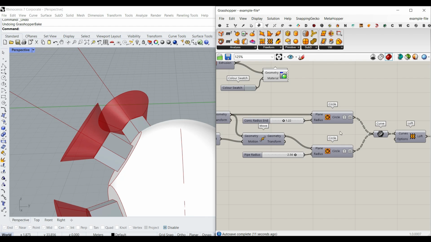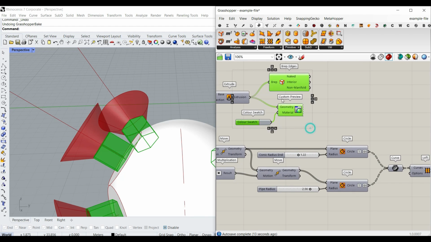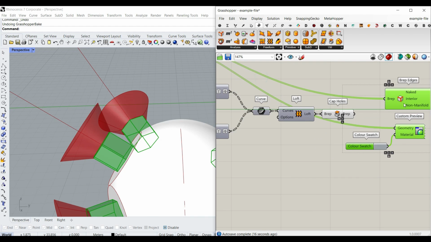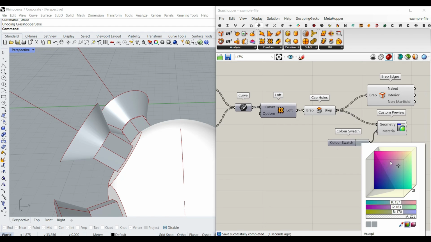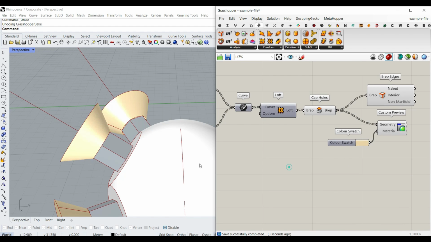So now we have control. We can again give this brep edge custom preview to this, and give it whatever color you want.